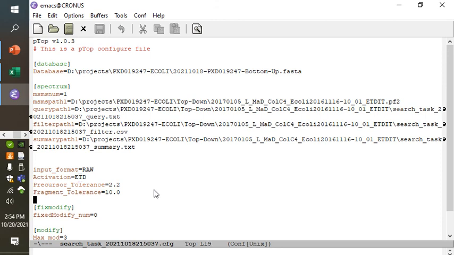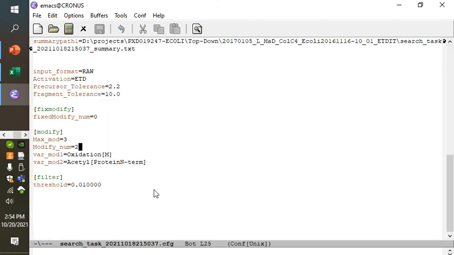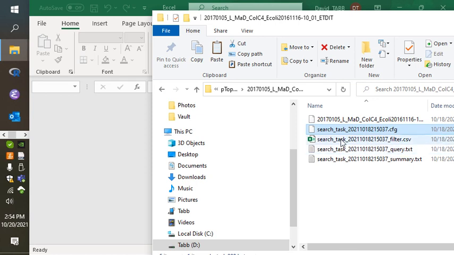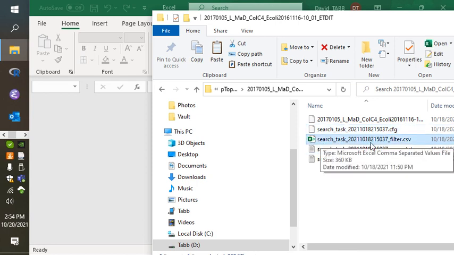These are all things that were captured in that original user interface. No fixed modifications, but we do have oxidations and acetylations. Great. So those are useful bits of documentation to help us remember what our search entailed. But the business end of this is in search task.